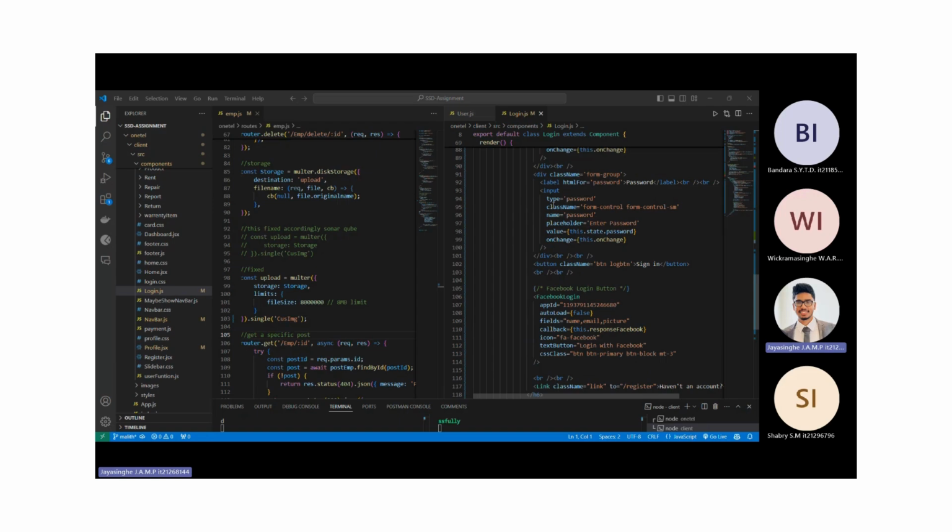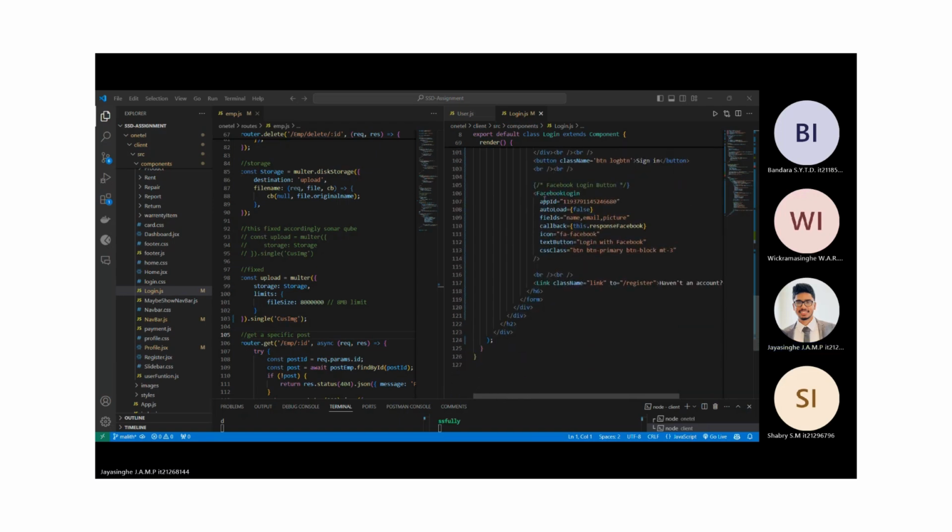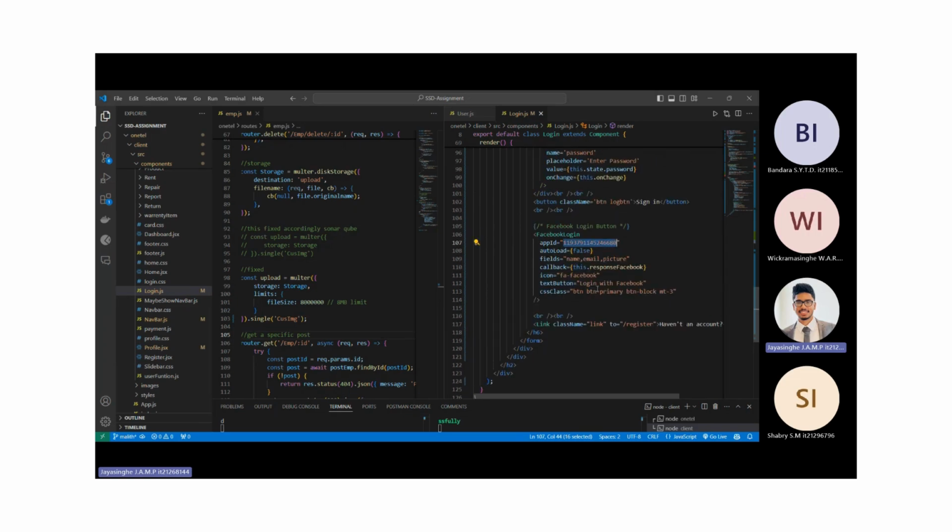This is how I implemented the Facebook login. React has a default library for Facebook login, and this is the API section. This is my part, and I invite Sabri to continue.